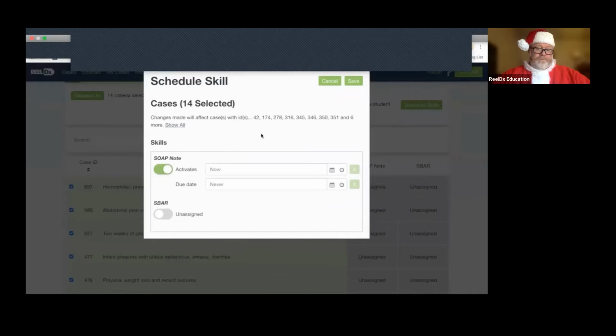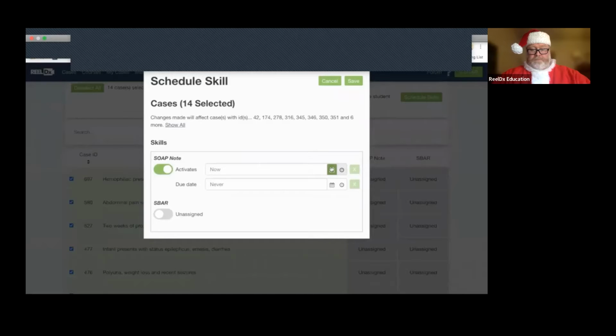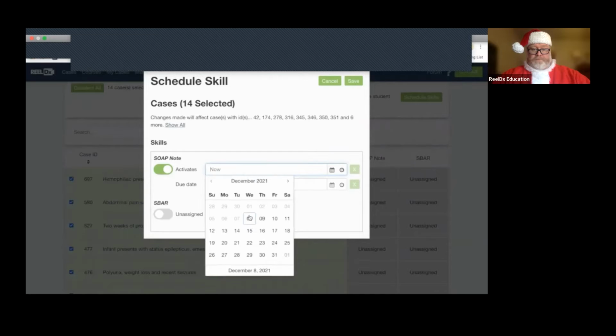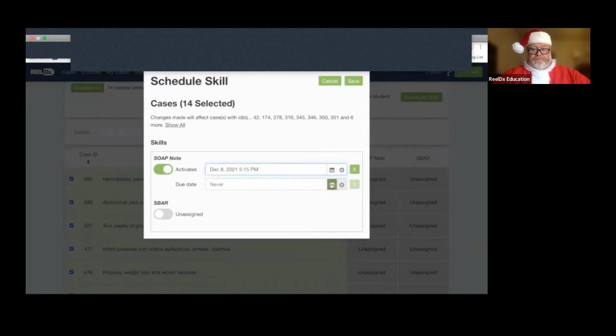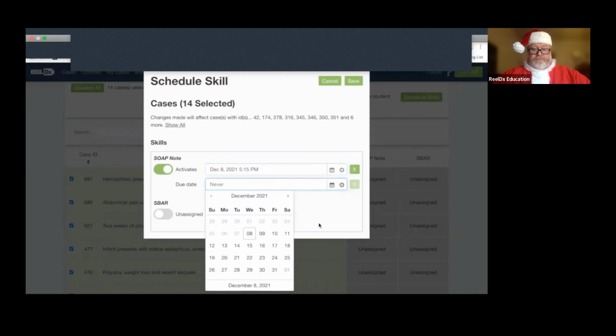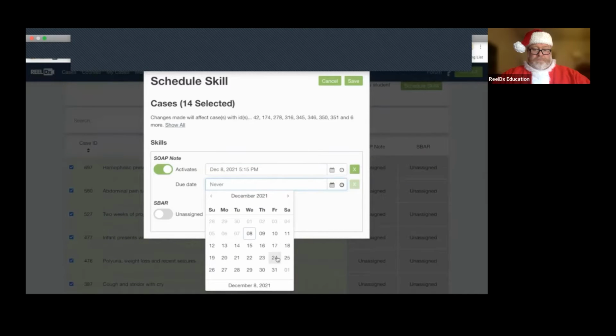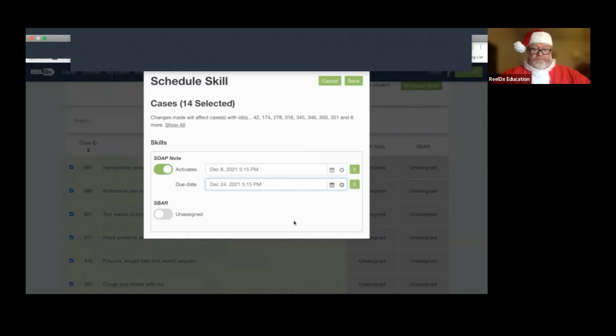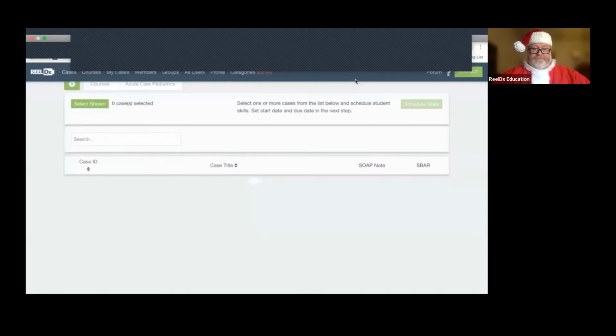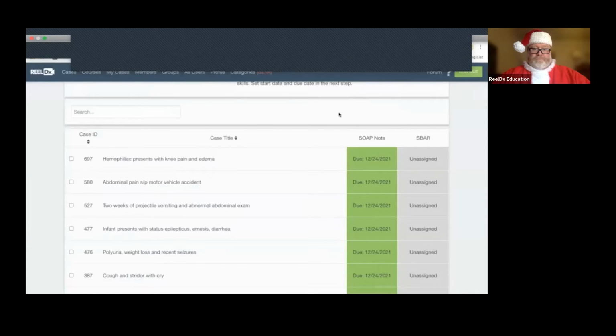So we're going to assign a SOAP note for the student. We're going to assign it today, and have it due on Christmas Eve. You hit save and there you go.